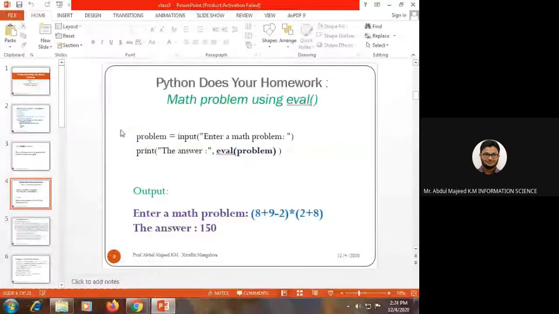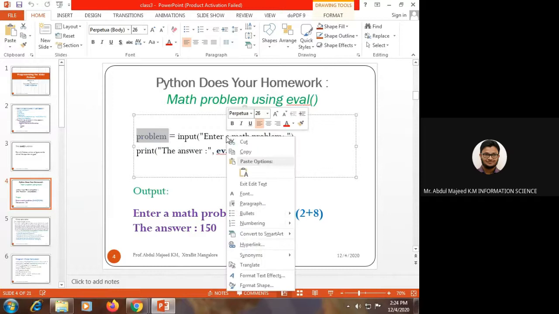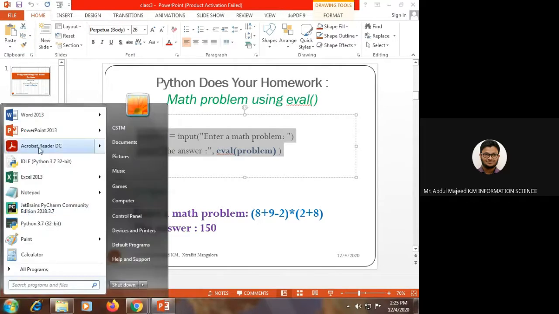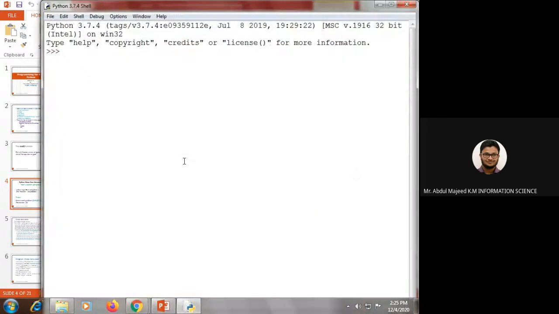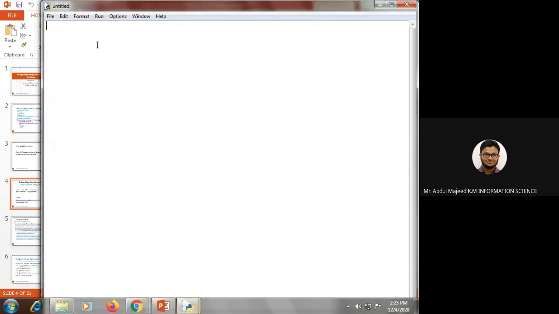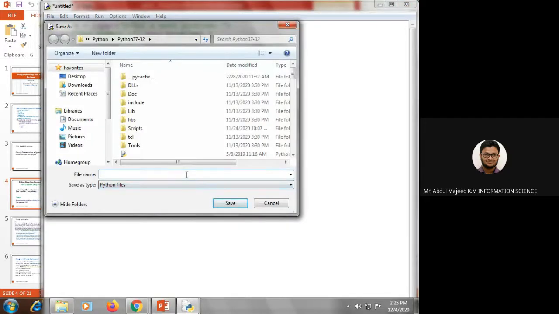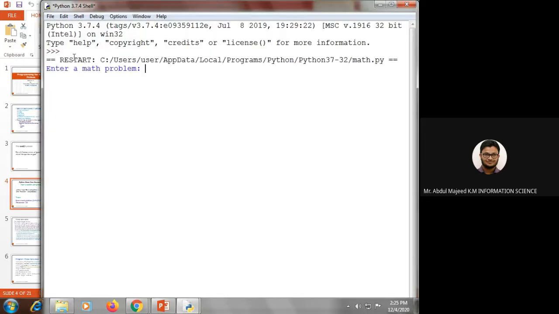Okay, so let me execute this particular program by using our Python IDLE. Let me copy this program, new file. I will paste this particular program. So the program is copied. Let me execute this program by using IDLE. Okay, so I need to save the program. So I'm writing math.py. Yeah, replace it. Fine. So the program is executed.